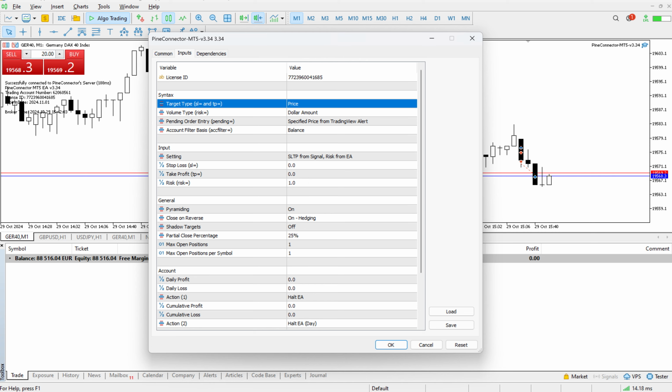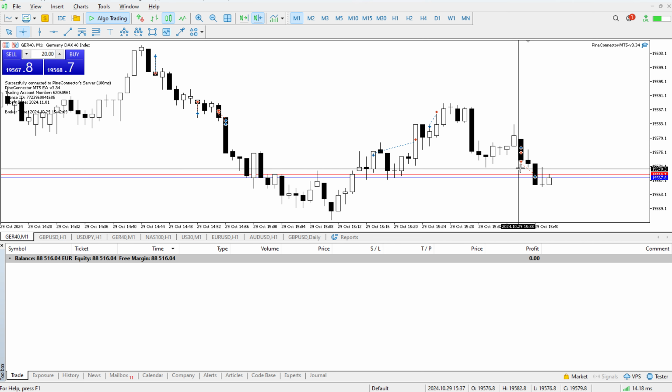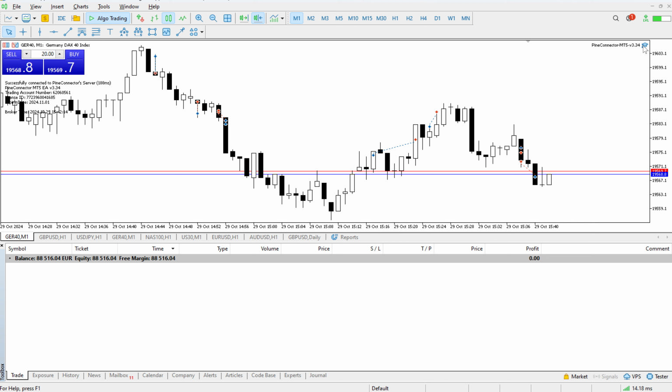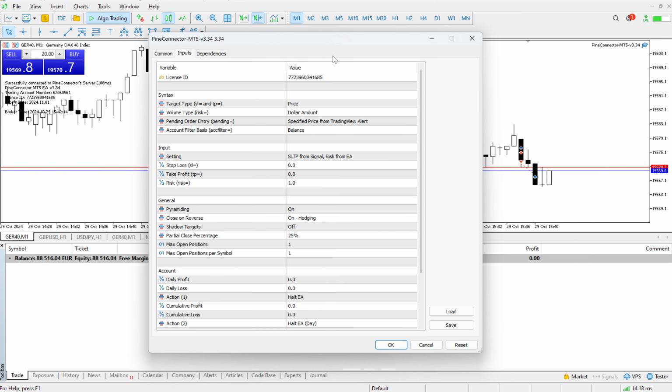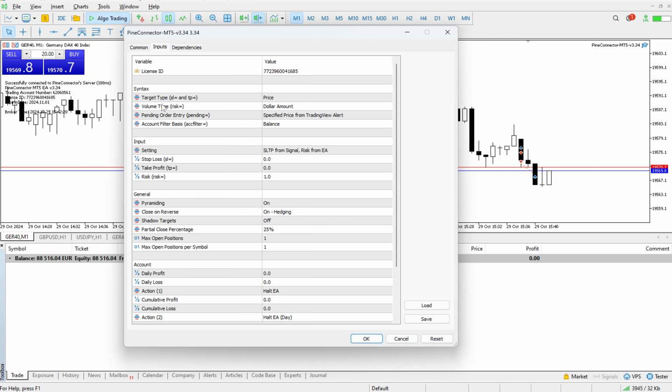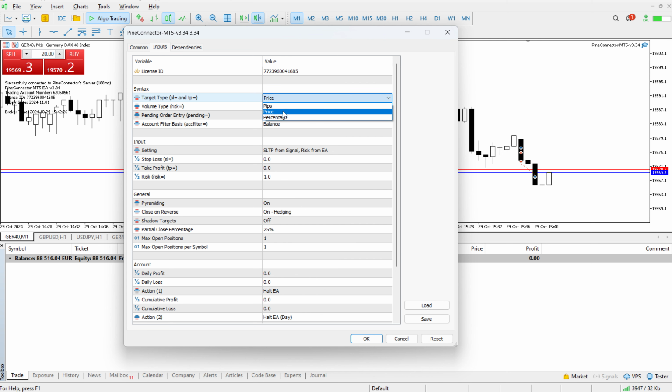Now let's go to the MT5 that I'm running. If I cancel this, I think we took one trade here, and I'm going to go back to the settings. Now see what I've done here, so let's explain this. Target type, stop loss is equal to, and target point is equal to. I've selected price. Now it depends on how your signal provider or the algorithm is sending the signals. In our case, we want to send stop loss and target point as a price. So we want to select price here.